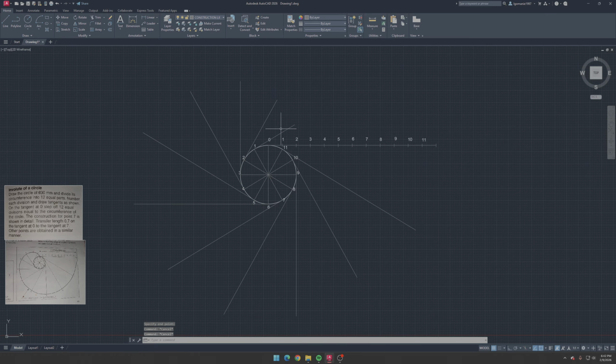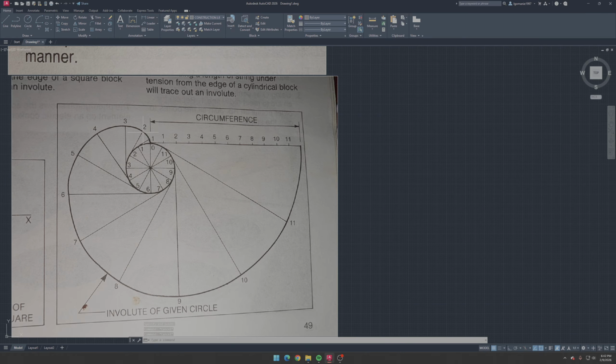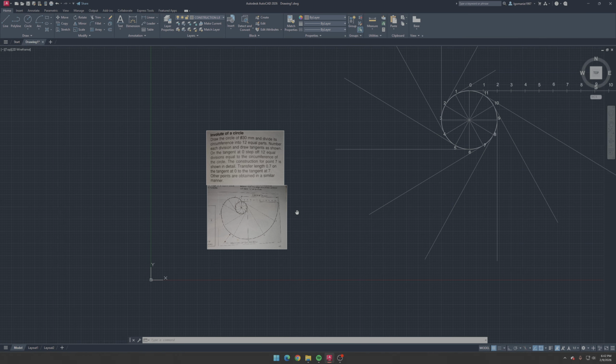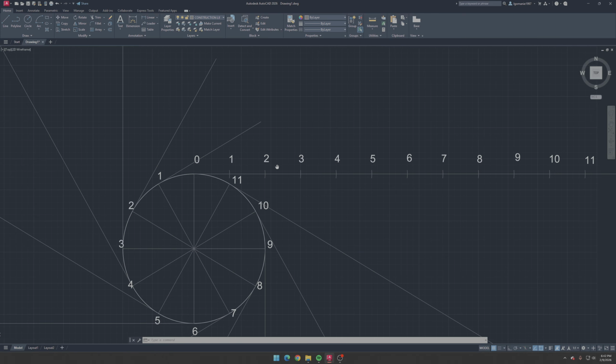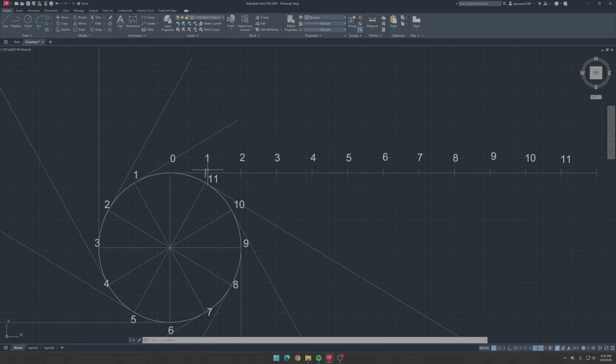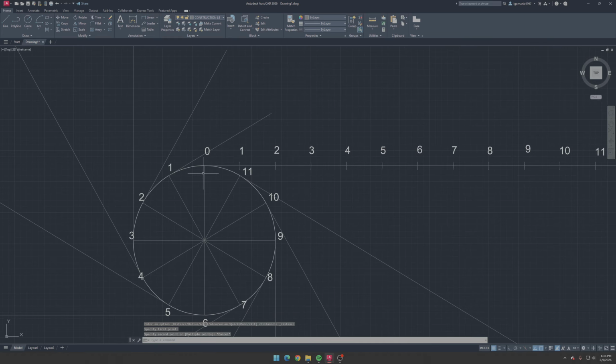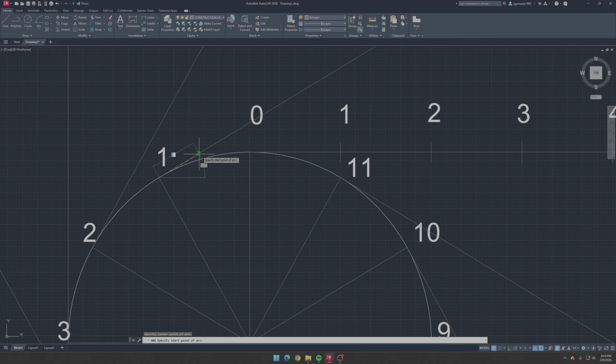All right, great. Now we need to plot the points for the involute here, and this is what we're going to make use of the circumference for, right? This is why we needed to describe these points here, basically. So each number that we have here is going to correspond with the number that is on the circumference. So we need to know the distance from 0 to 1, and that distance is going to be 15. So that simply means that on number 1 here, we're going to mark off a measurement of 15 mm.